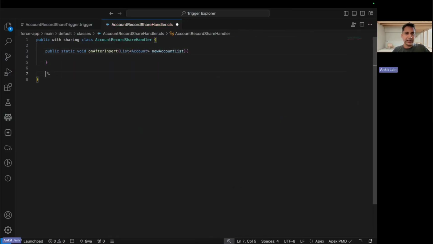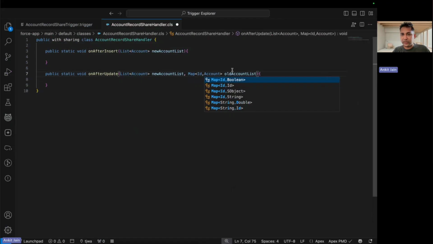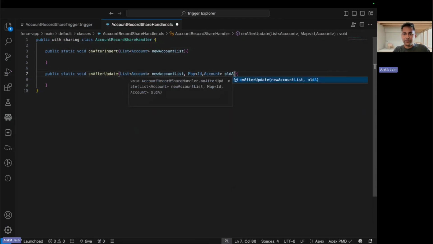Similarly, I'll be creating another method, that is the on after update, where I am expecting two things. First, I am expecting the new list of account. And the second thing that I am expecting here is the map. Why map? Because I have to go and compare whether the secondary owner has been changed or not. And for that, I will be requiring this map, which is having the old set of records. So here I am putting the old account map.